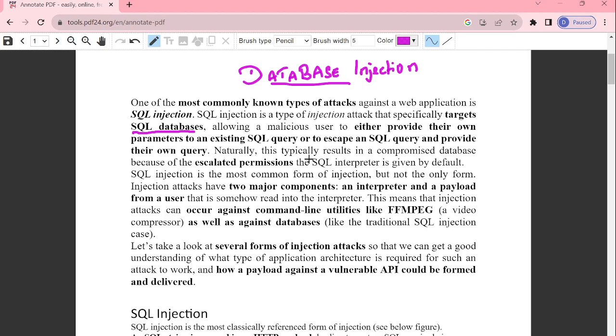The malicious user provides their own parameters to the existing SQL query, or escapes an SQL query and provides their own query, right? Either they will include their parameters, or they will provide their own query in the SQL injection. And this leads to escalating the permission. The malicious user will escalate the permission, and they will be granted the admin privilege to access the database.